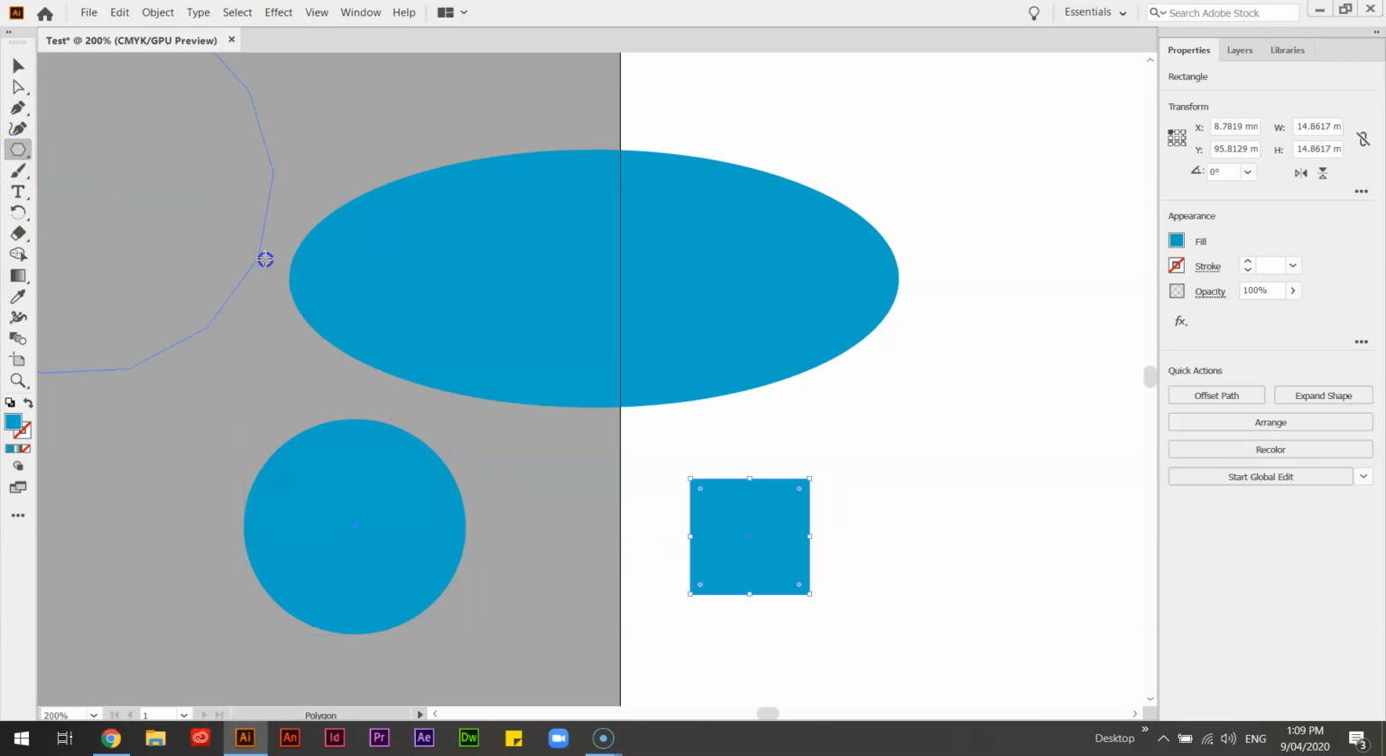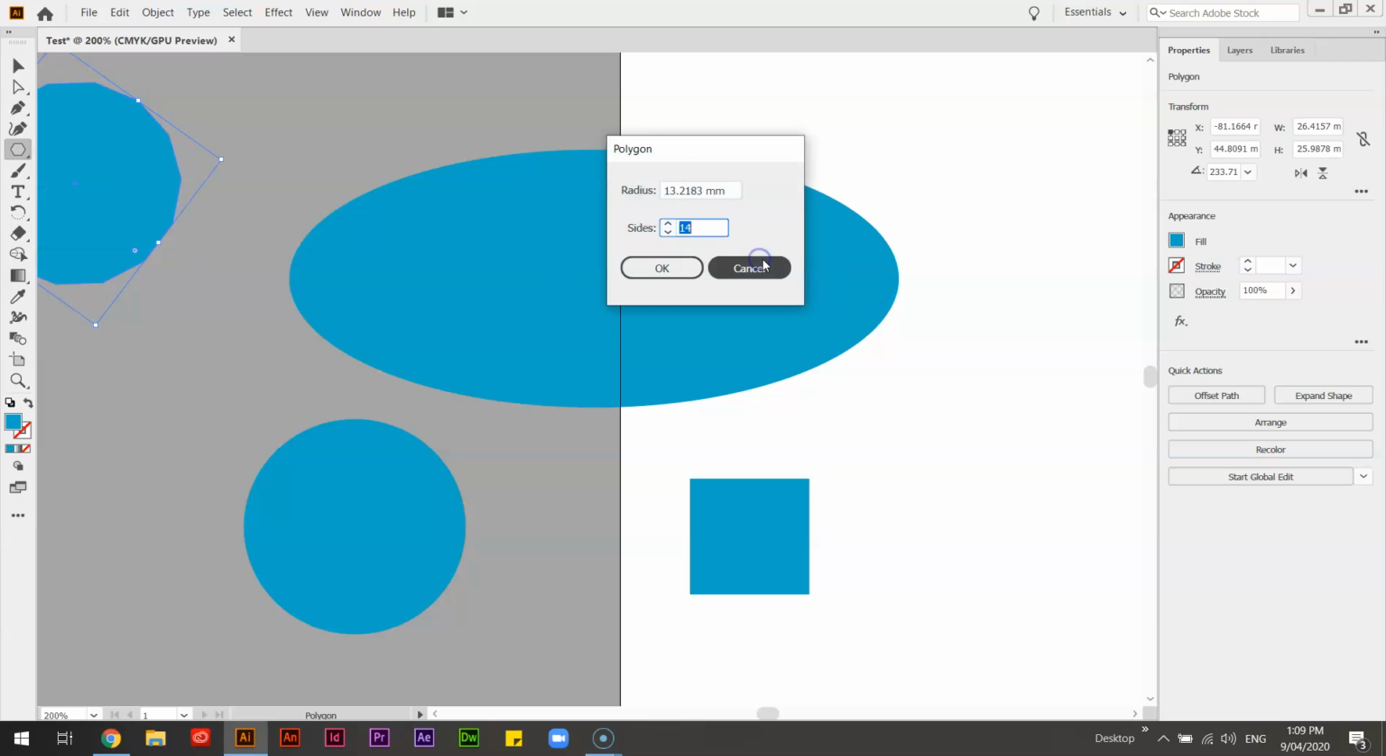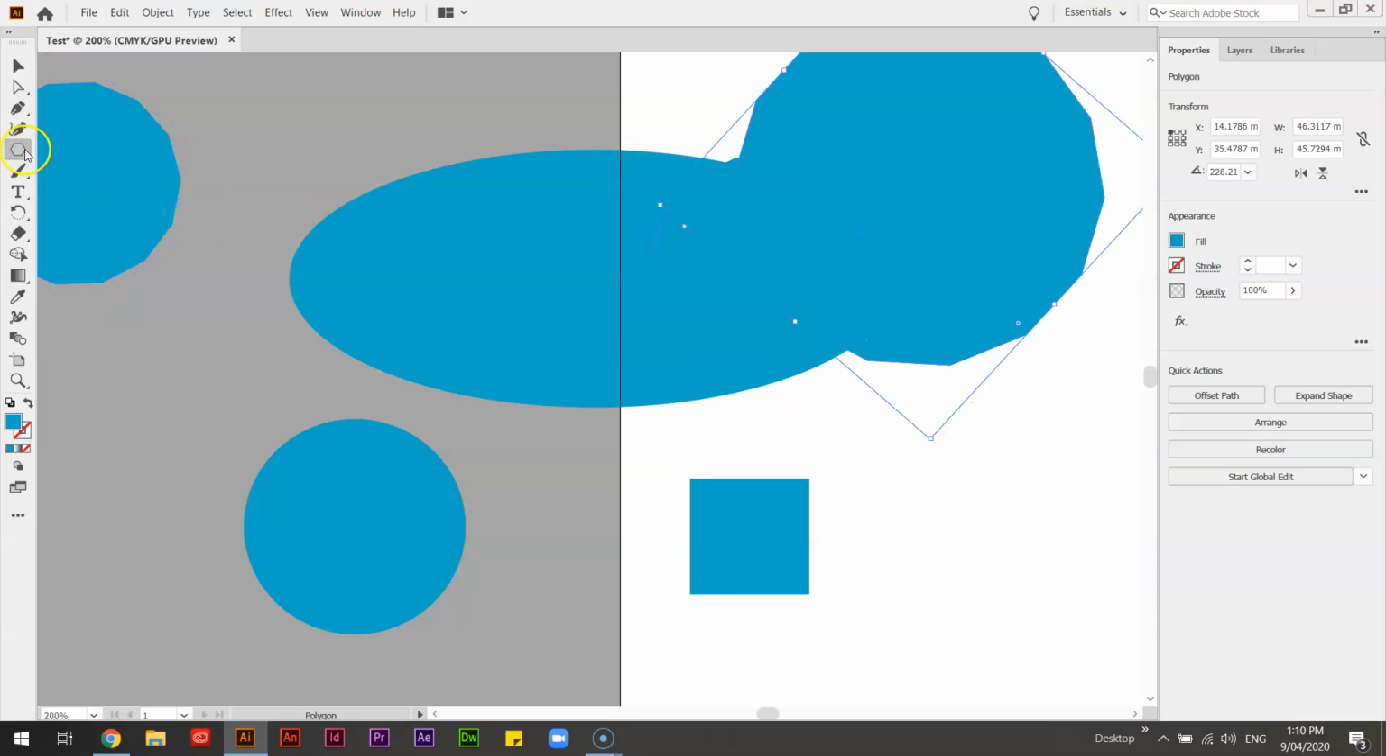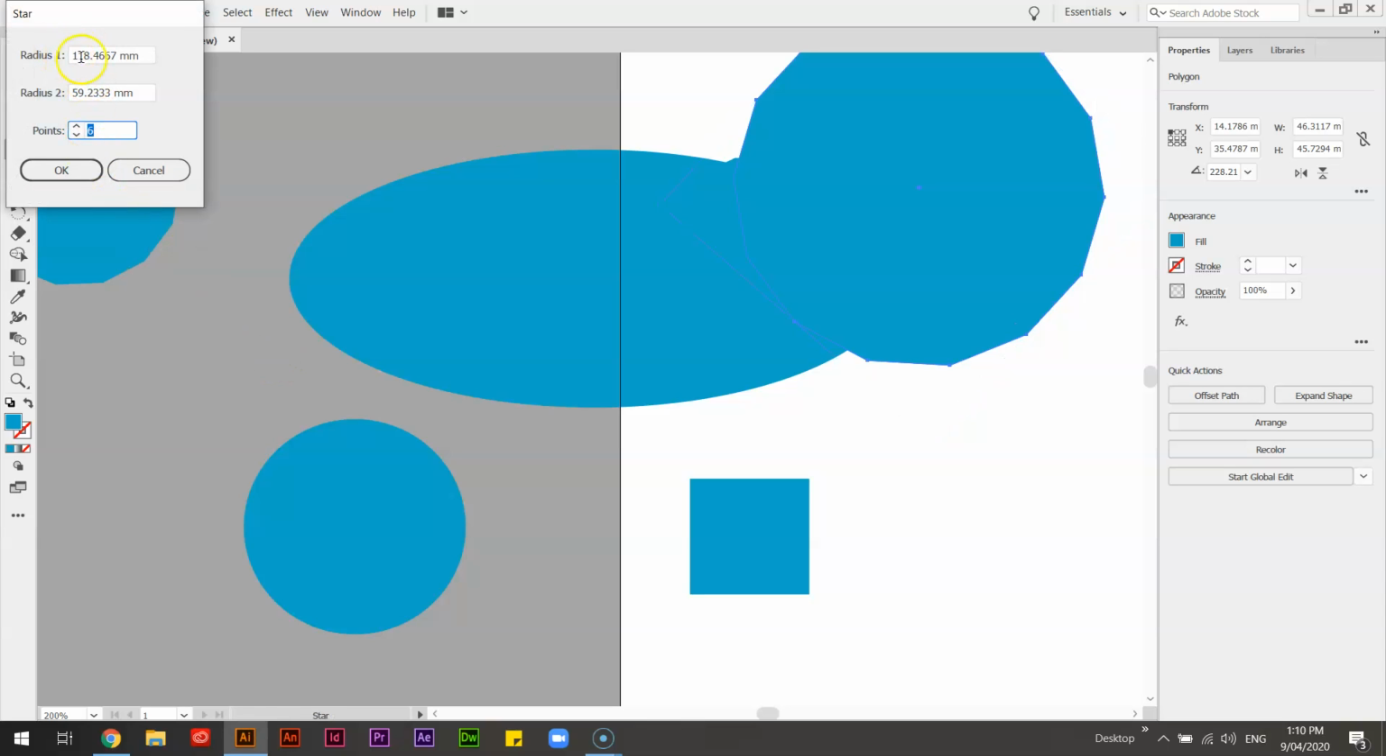With your polygon, same kind of thing, but I'm not actually holding Shift because you drag out from the center. With your polygon and star, and if you have an old version, they actually combined it and called it Polystar, and in the latest version they have them as separate. With both of these tools, if you do a single click, you can define the number of sides in the case of the polygon. So there's your 14-sided polygon. And in the case of the star, it's the number of points, as well as the internal and external radius. So we can bump up the number of points.